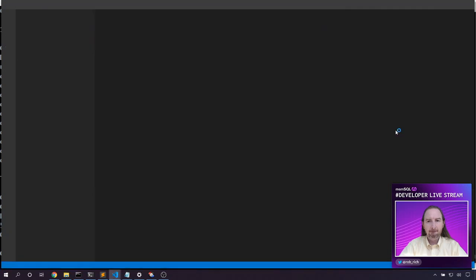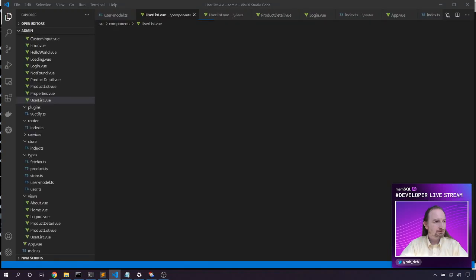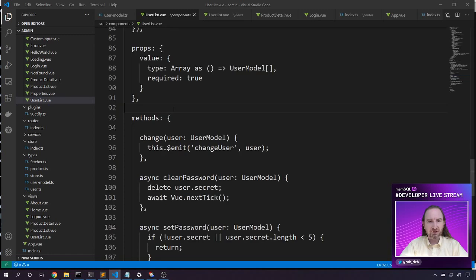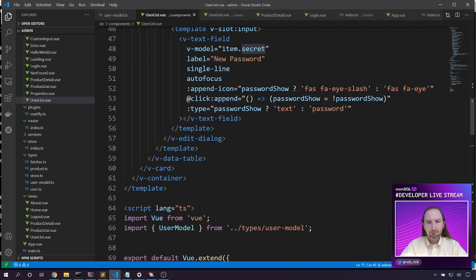Now that we've got the admin screens open, we can take a look at the user list component. User list, perfect. Now we have here in the user list a list of columns. Oh, we've got set password right here. That's cool. But we haven't told it how to do that. So let's grab one of these, a template, and give it item.password and not password, delete.